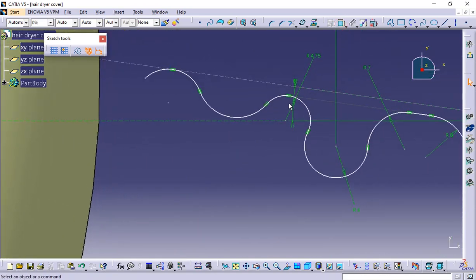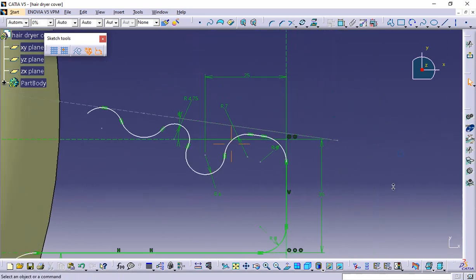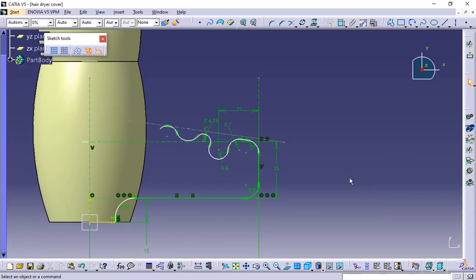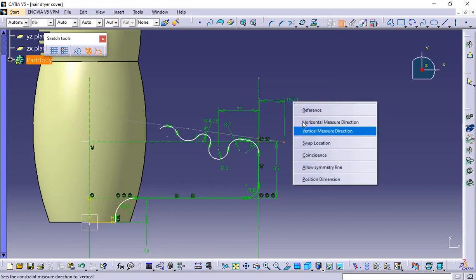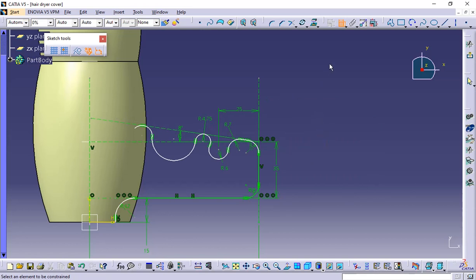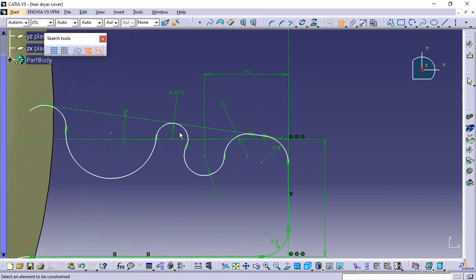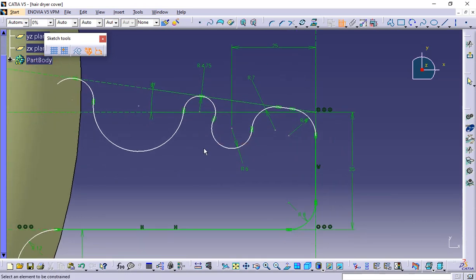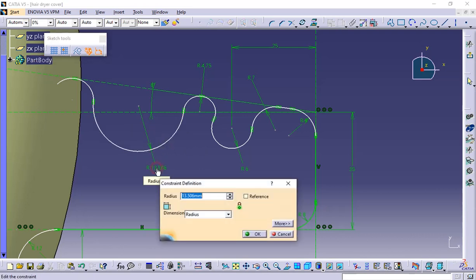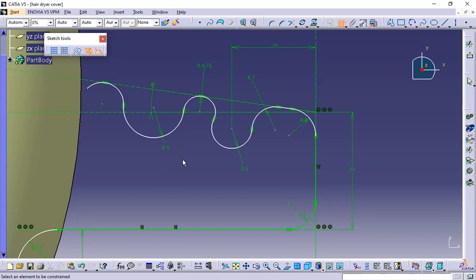And here the tangency is a mistake. I need to constrain this one. Select this endpoint and this point here and make it coincident. Then select this curve here and this line and make it tangent. Just perfect. Then coming to this, the radius should be 9 as per our drawing, and after that this should be 12.